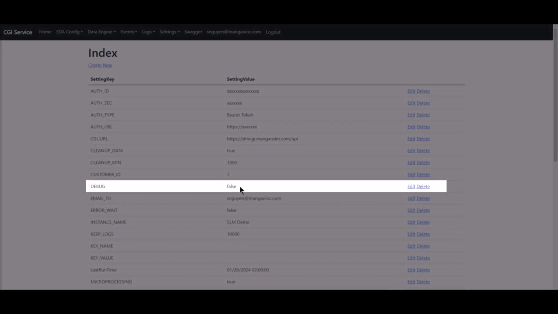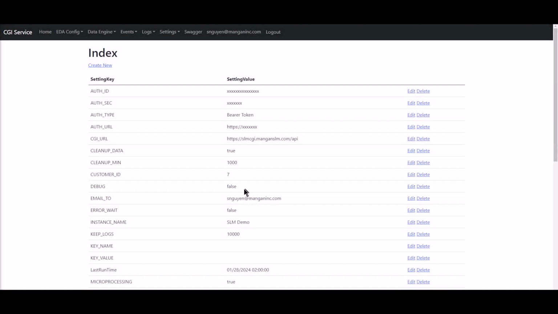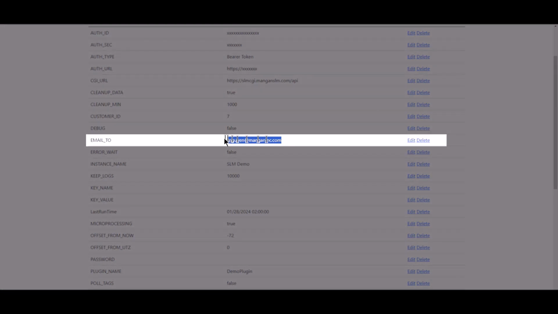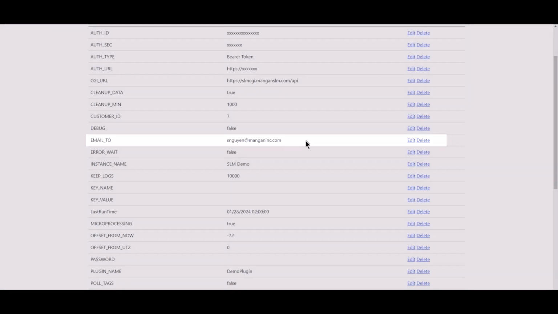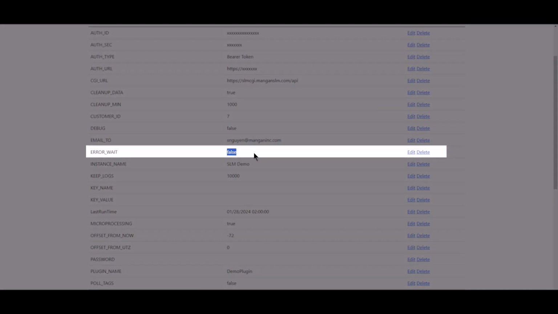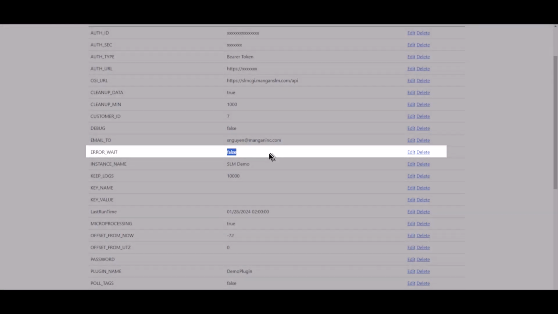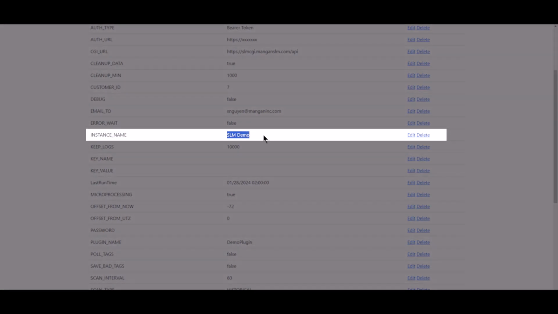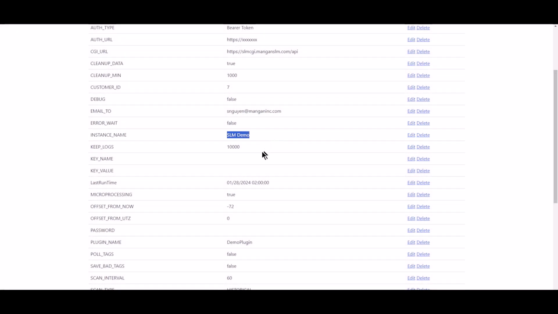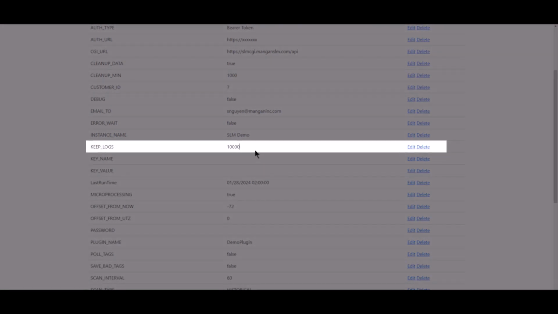Debug typically is turned off. When you turn it on, it would actually create a debug file to see if you have any issues. Email to, this is the email that all errors are sent to. For error wait, this is a pause, is typically set to false. Instance name, this is for the reporting so that you can tell which log it's for. Keep logs is how many logs before it starts deleting them.